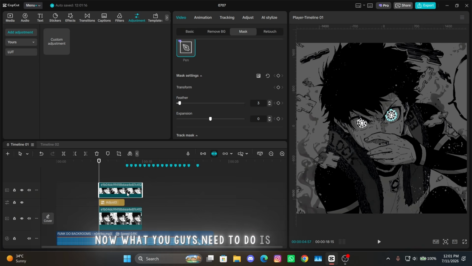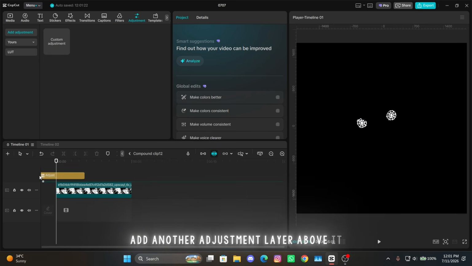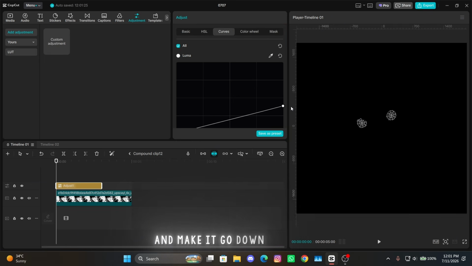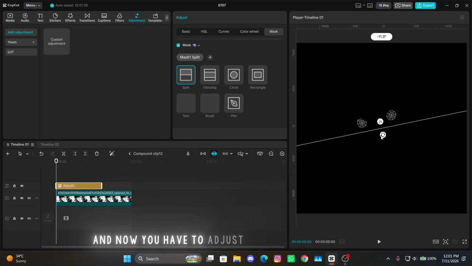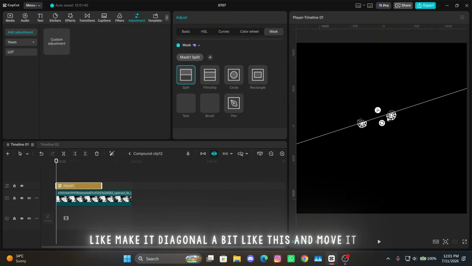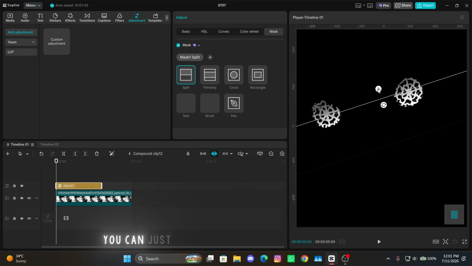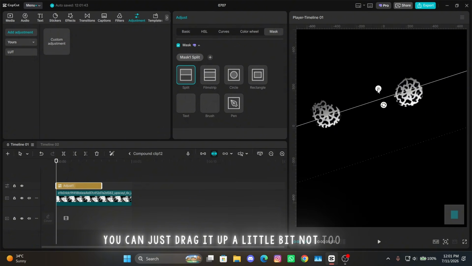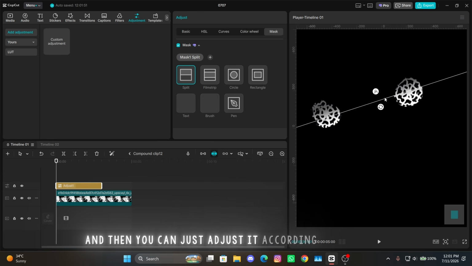Now what you need to do is compound clip this, then go inside of it, add another adjustment layer above it and make it go down like that. Then you have to mask up this adjustment layer and split. And now you have to adjust it according to the eyes, make it diagonal a bit like this and move it here. Now you have to give it feather, from here you can just drag it up a little bit, not too much. And then you can just adjust it according to your need.